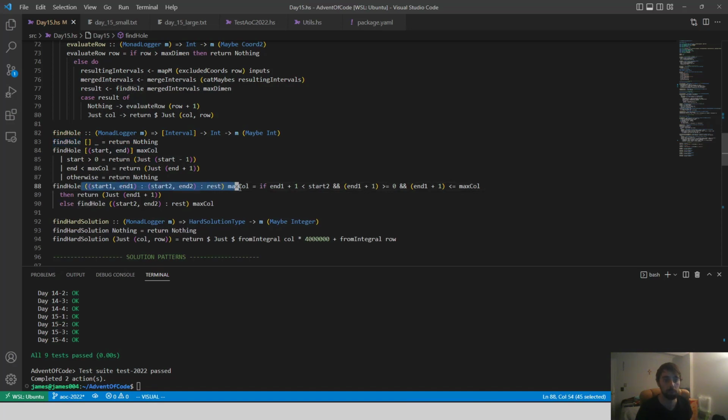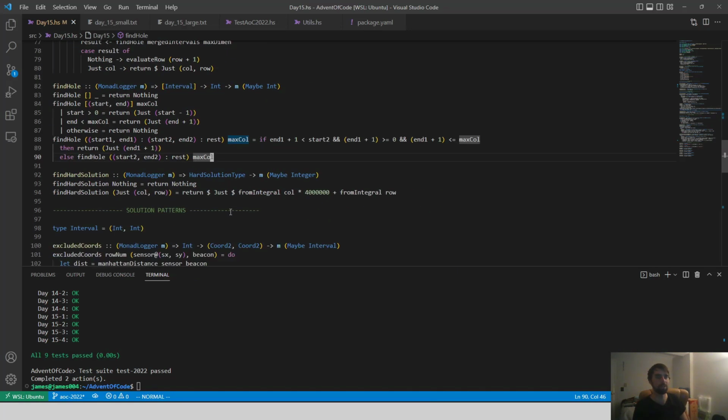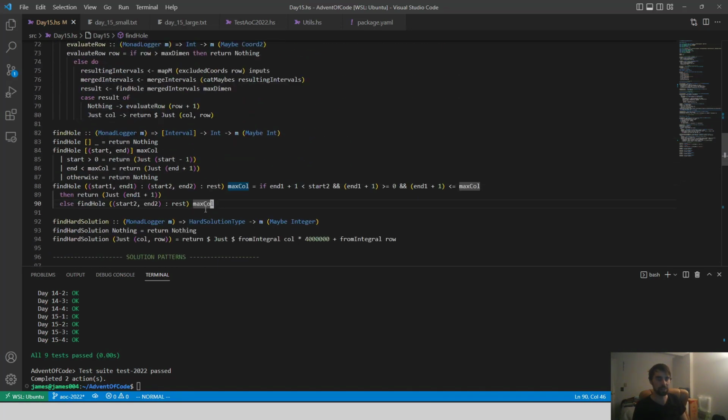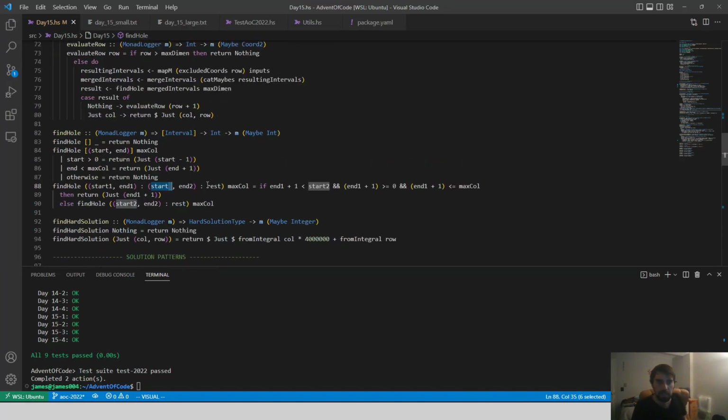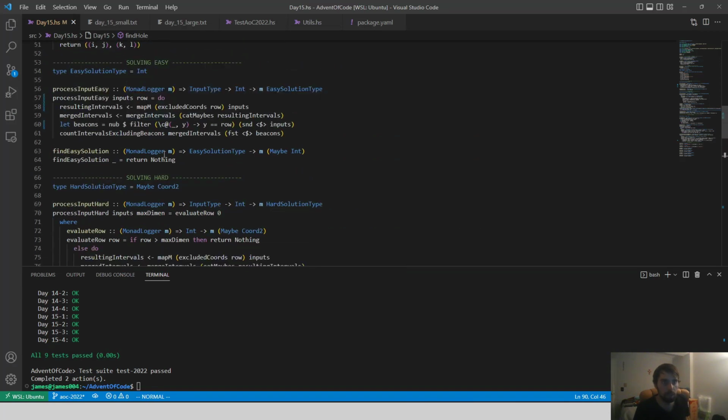Now, if we have multiple intervals, the question is, does end 1 and start 2, is there a space between them? If there's a gap between them, then we can return that gap. Otherwise, we have to recurse. I probably could have written my merge function so that I could exclude this case, where there's no gap between end 1 and start 2. I didn't think about that, but oh well. I think this nonetheless still works.